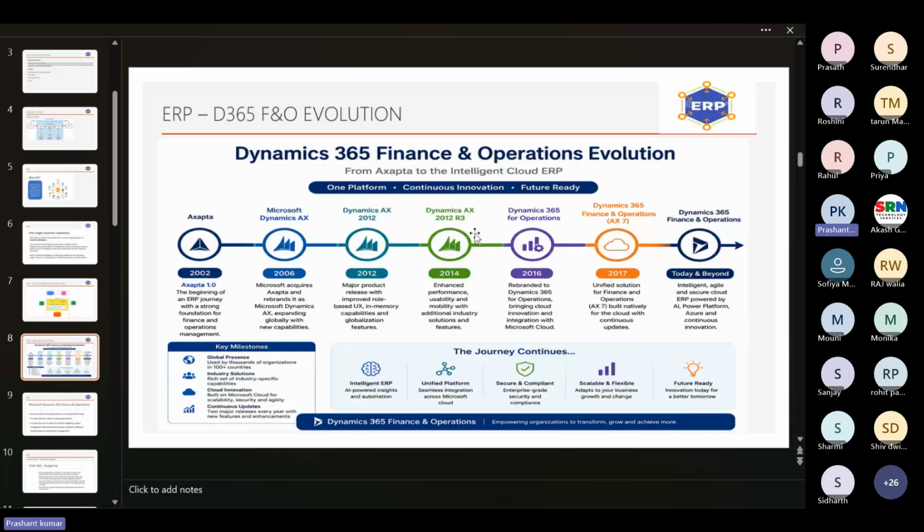From Dynamics AX 2012 onwards, Microsoft has stopped support. They have given the guideline to please upgrade your system from AX 2012 to Dynamics Financial Operations, because if anything goes wrong, or if any data is corrupted, they will not support you.